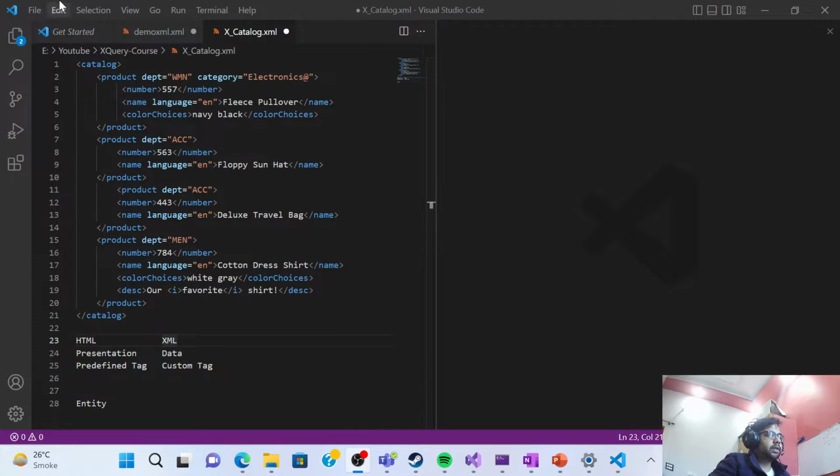As you can see here, I have one XML file, and in this XML file I have a catalog, and in this catalog there are some products. Okay, so here is a catalog, and this is the catalog file, and this is the node.